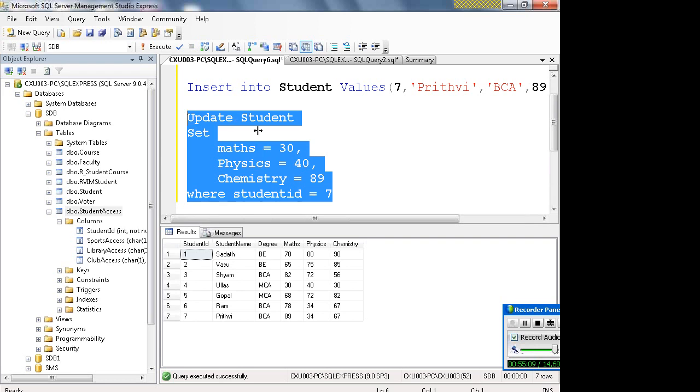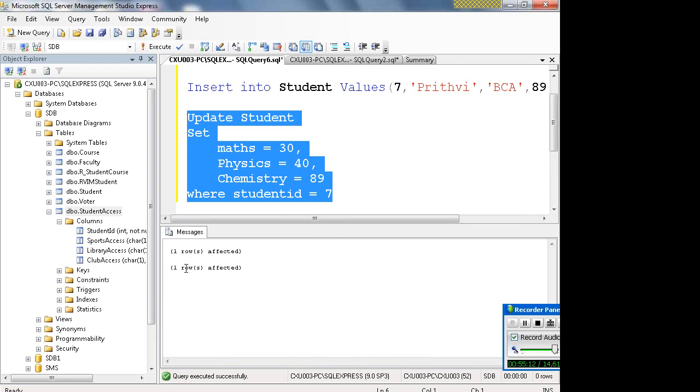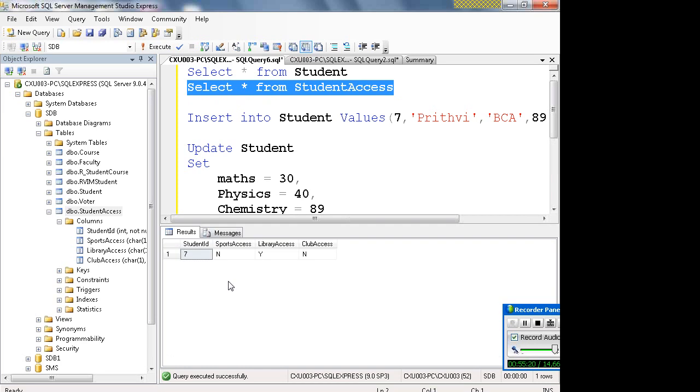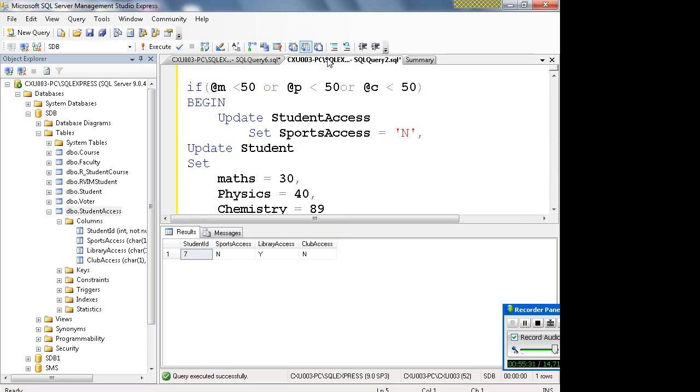On which table am I updating? I am updating on the student table. It is still saying 2 rows affected. So what must have happened? Let me go here. Okay, what is happening? Now this fellow does not have sports and club access. Did you go and do something or it automatically did? It automatically did because of the trigger.